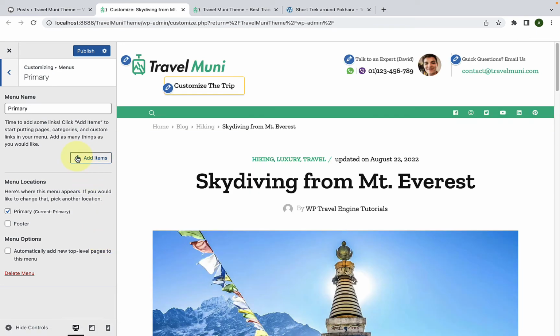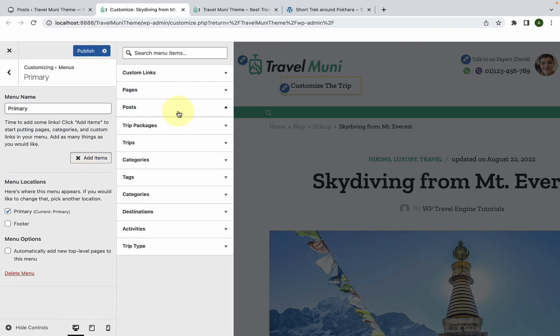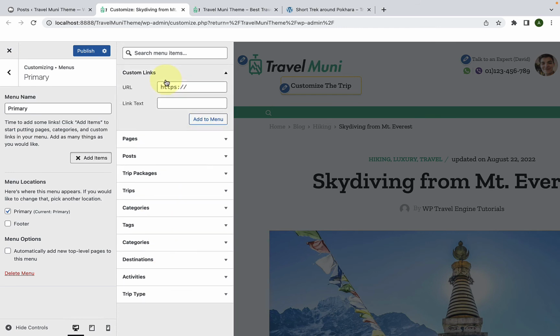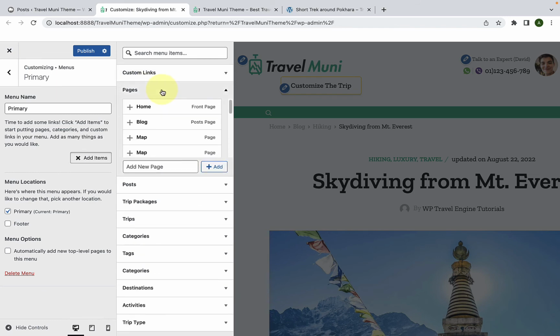Now click on Add Items. Now you can add various items. You can add pages, you can add posts, trip packages, trips, categories, and more. You can also add in custom links from here. For our primary menu, I'll go to Pages.